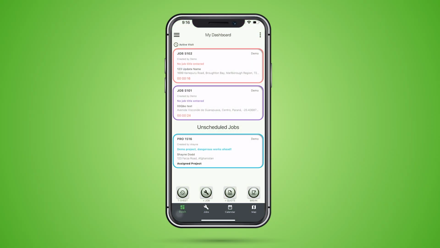And that's a quick overview of the iTrade Pro app. Now you're ready to manage your jobs and tasks with ease wherever you are. Thanks for watching. Get out there and make the most of iTrade Pro.